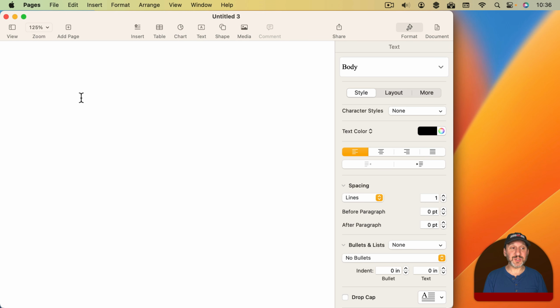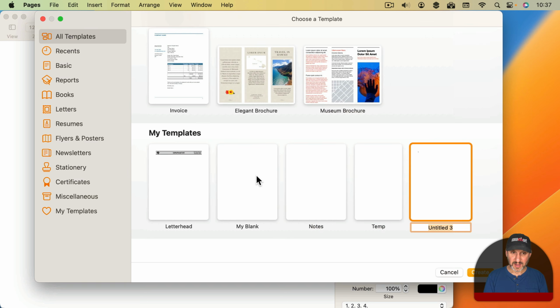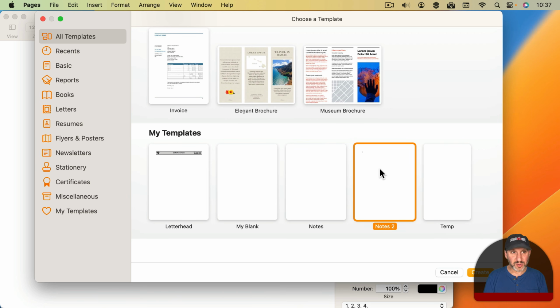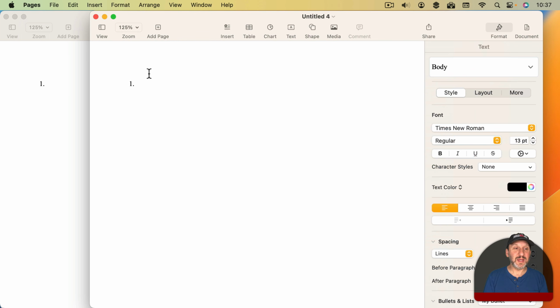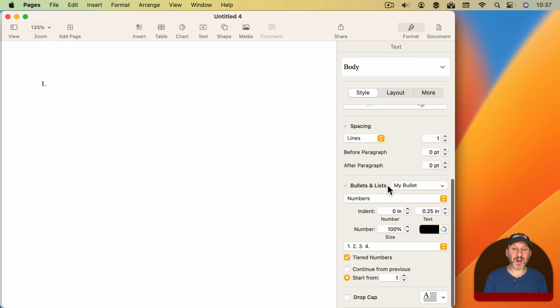And you can even set this up so when you create a new document from the template it's ready to go. Instead of being List and Bullets None, I can have this set to My Bullet. You can see how it's set there and ready to go. And now if I save this as a template like this and I'll call this Notes 2, notice if I create a new document from that it starts off ready to go with the right bullet list style chosen.